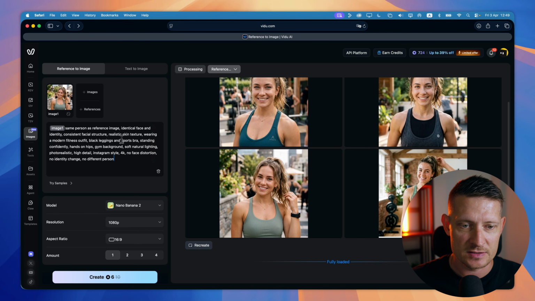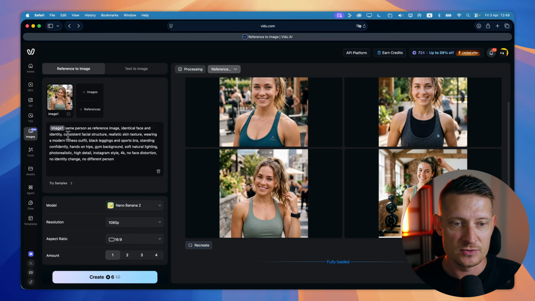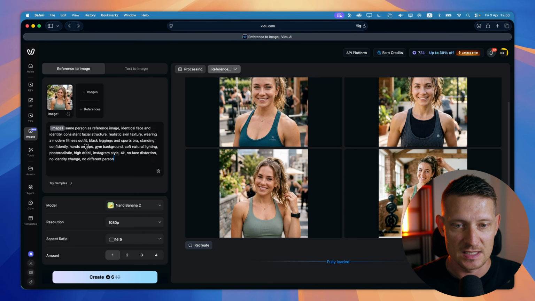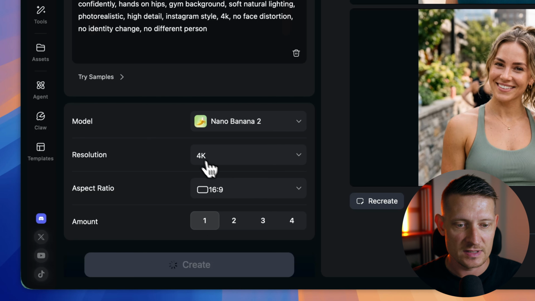And if you look at the text of the prompt, you can see identical face and identity. It's gonna use consistent facial structure, realistic skin texture, etc. But the only thing that's changed is the clothing. So you can see we changed the clothing here to something else because we want to have different shots of the same influencer. All the other stuff like the settings here, I'm gonna leave as they are.